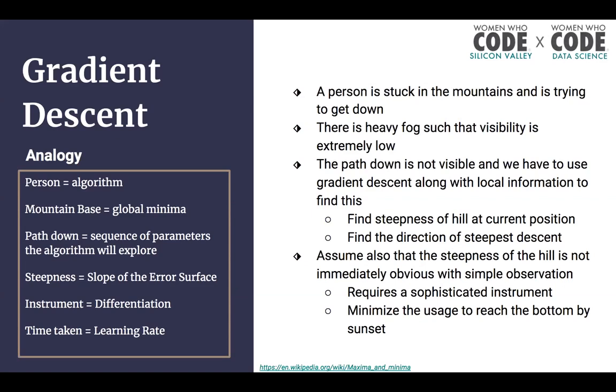Say it has a cost associated with it. Say it takes me 20 minutes to measure the steepness of it. If I keep doing this every 10 steps, will I be able to reach the bottom by sunset? Might be a little tough. So we need to minimize the usage of this. We don't have to keep measuring every 10 feet. We need to measure more smartly. And that's where gradient descent comes in.